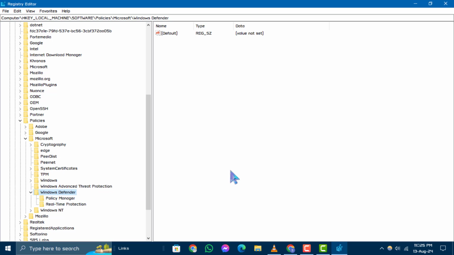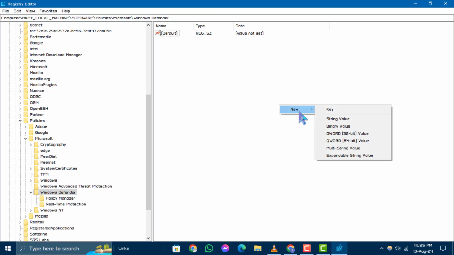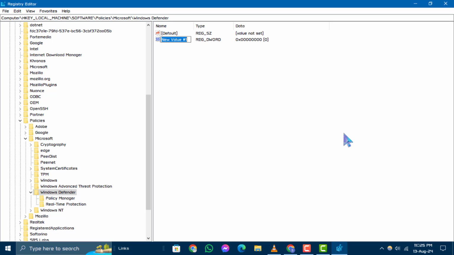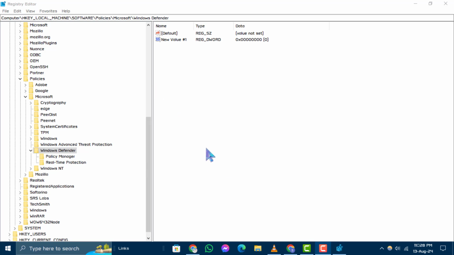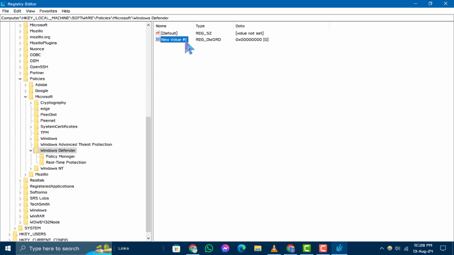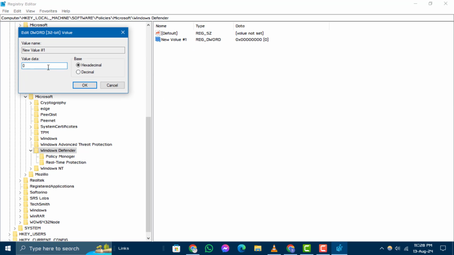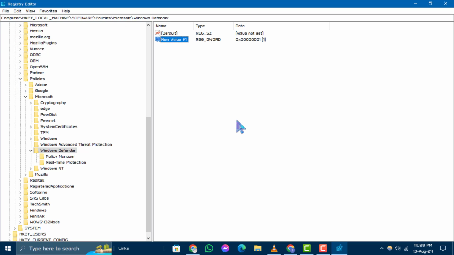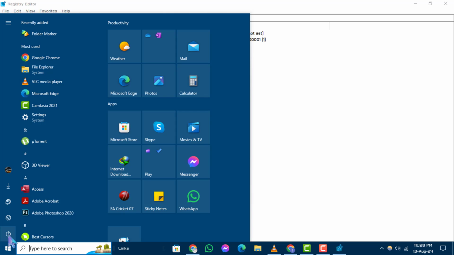Step 3. Right-click in an empty space on the right pane, hover over New, and select DWORD 32-bit value, and double-click on it to open. Step 4. In the Value Data field, enter 1 and click OK. Step 5. Click on Start menu, then click on Power and select Restart to apply the changes.